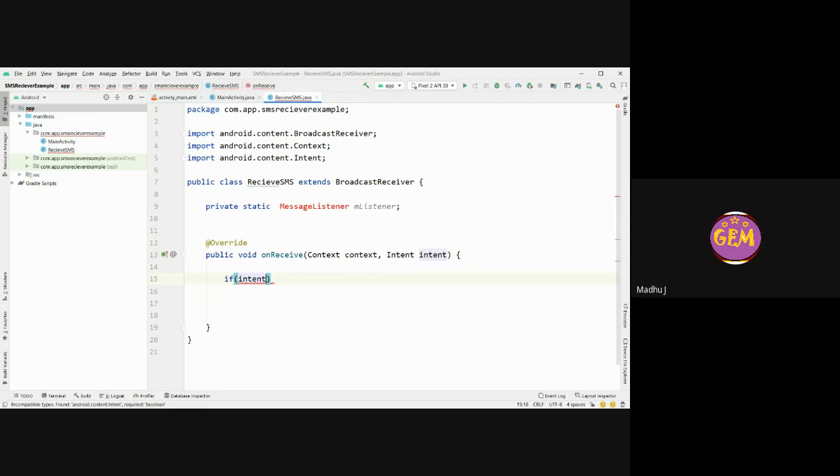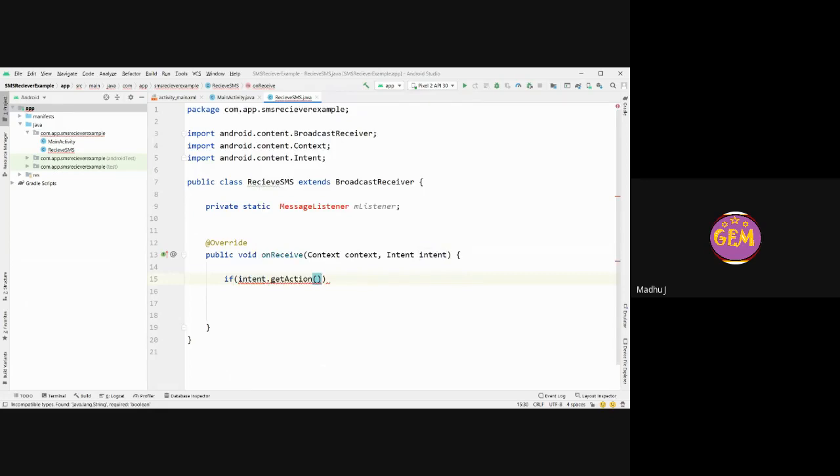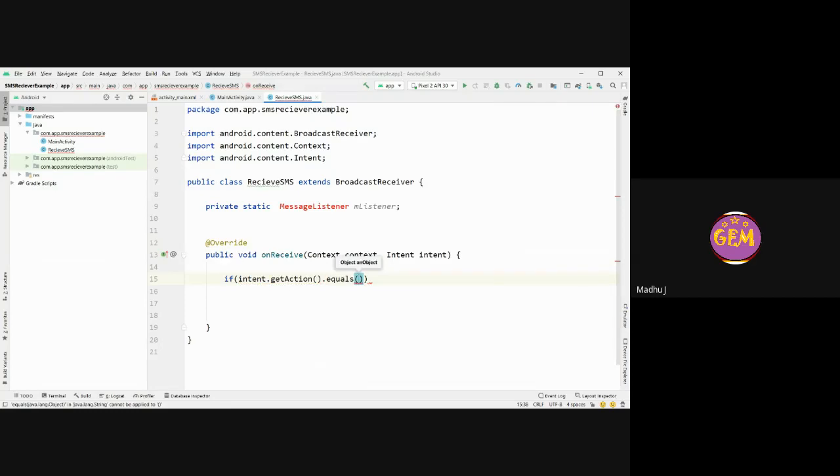intent.getAction equals android.provider.Telephony.SMS_RECEIVED.